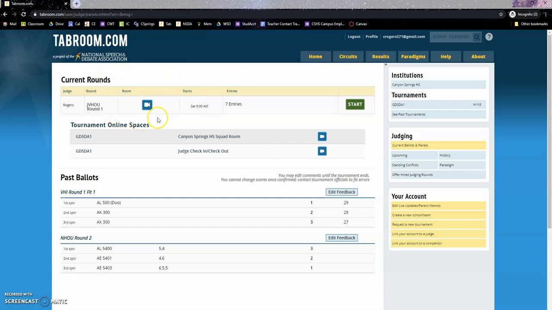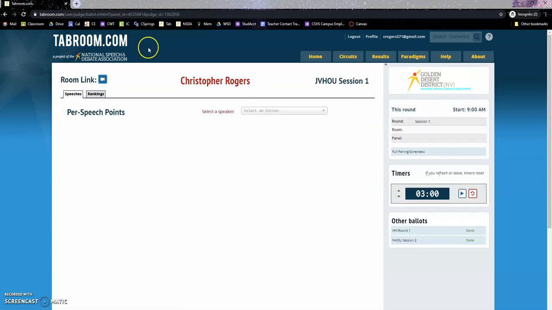Now we have a really big video icon that's for your room. You will click that icon to open your room, and you will also click Start on your ballot, and you'll see that room link again up here.